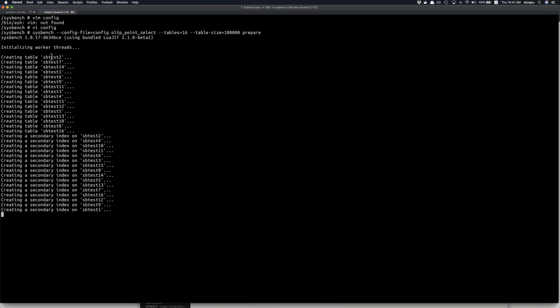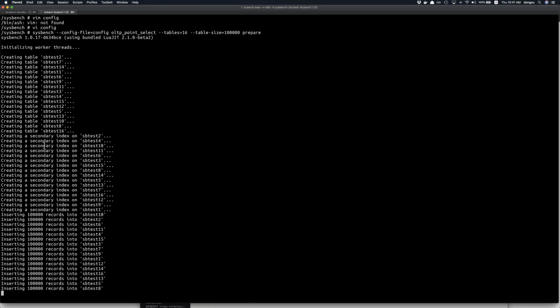Yeah, just creating the table and inserting the records in the test table and creating an index, things like this. For information, Sysbench is kind of the standard MySQL benchmark tool, and it is widely used.